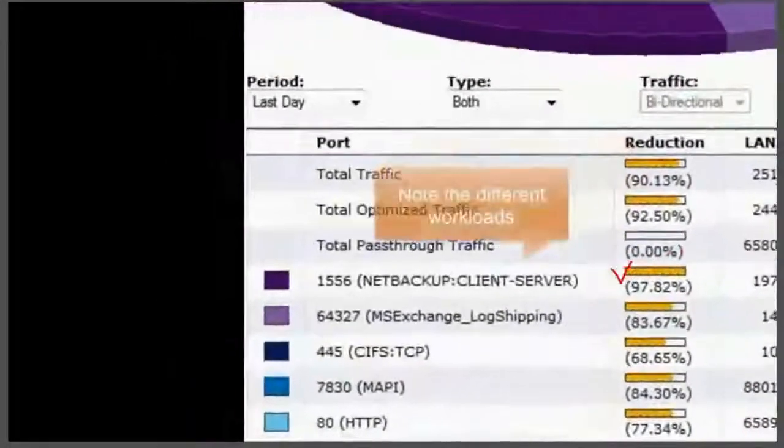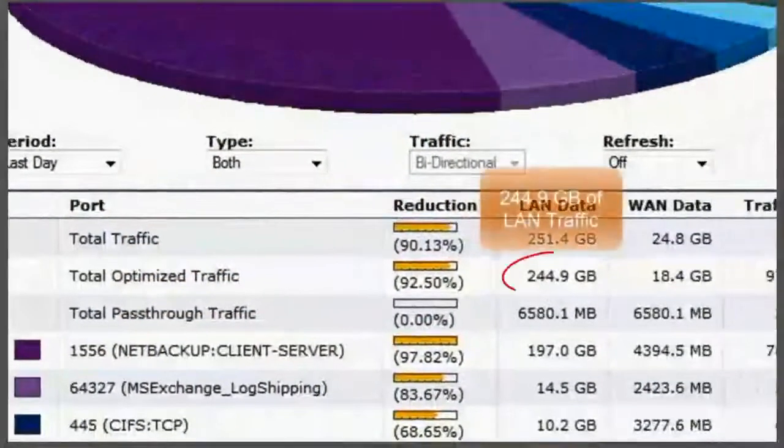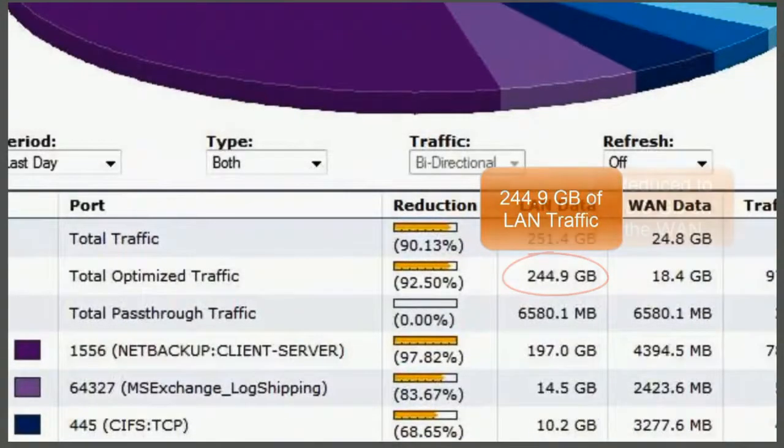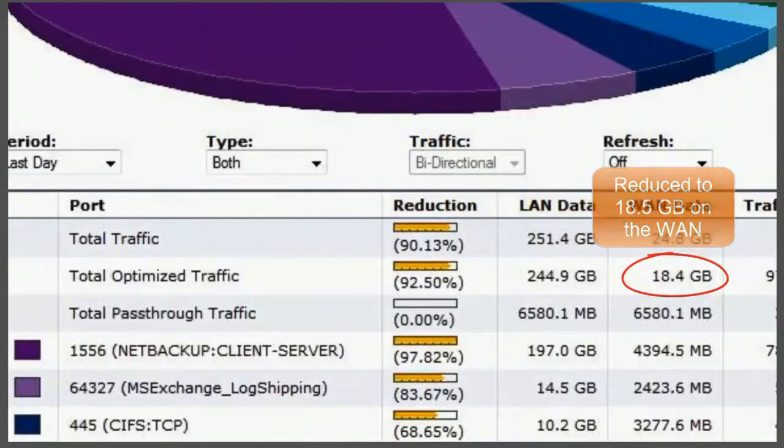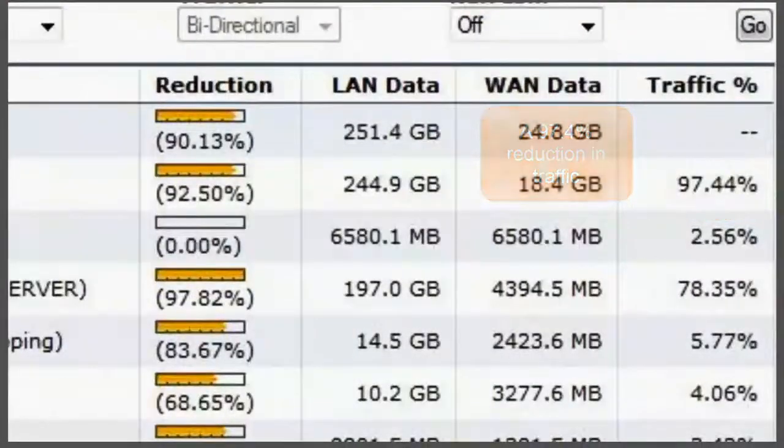This is a Steelhead report from an actual customer. Take a look at the kinds of optimizations we're getting with CIFS, MAPI, HTTP, all of this for one day, 245 gigabytes worth of traffic reduced to 18.4 gigabytes of actual traffic on the wire. That's a 97% reduction in traffic. 97% reduction. And we do that every day for thousands of customers all around the world.